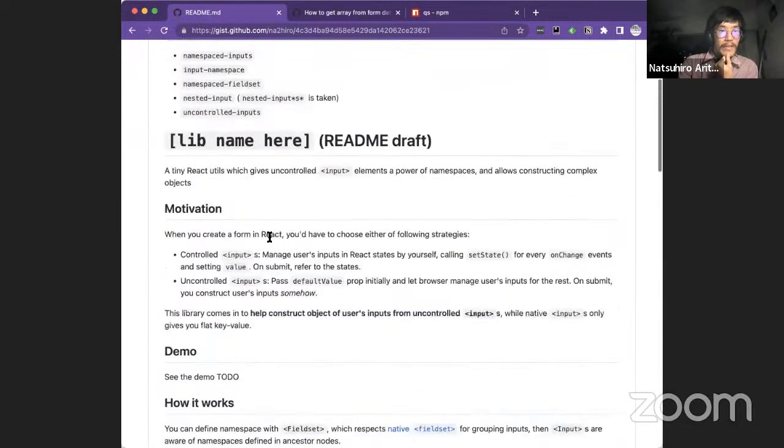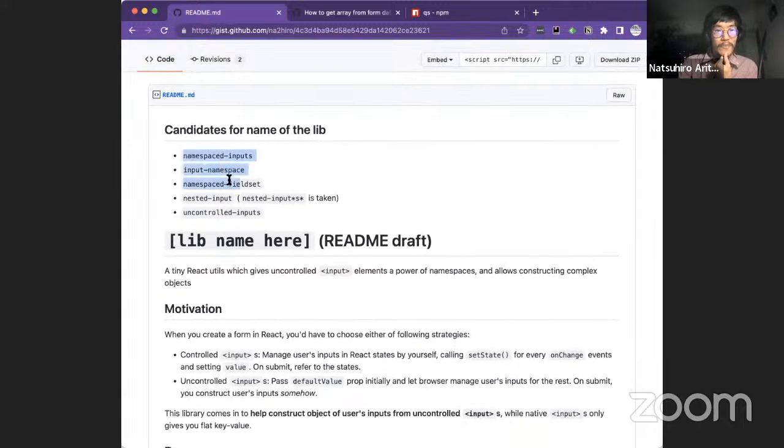So my candidates for the name of the library are this, and I'm wondering, first of all, what do you think overall? And then if you think it's great, then I'm considering what the best names are. I think it's a great library, a great idea. There are definitely situations where having namespaces like that would be really useful.